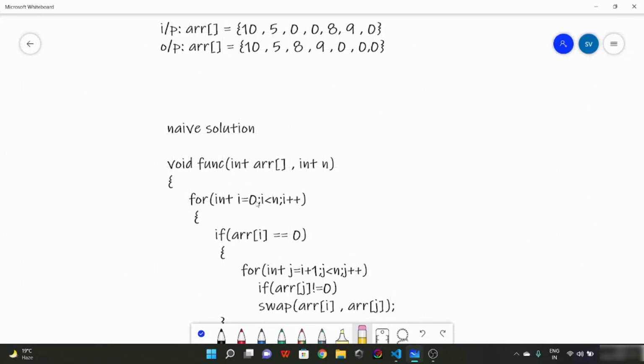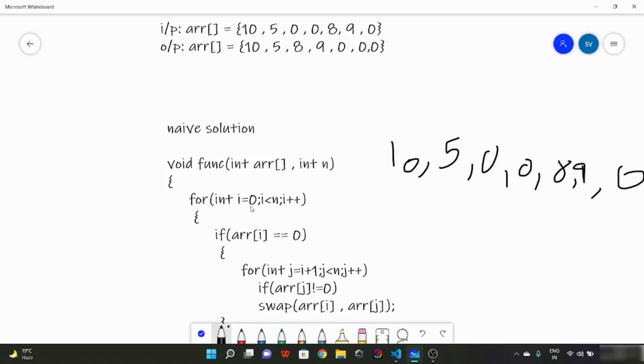So what is happening here is we are using a loop which runs from, let's write our array first of all. Okay, 10, 5, 0, 0, 8, 9, 0. Cool. What we are doing here is we are running a loop from 0 till n, till less than n, and here what we are doing is that if at any point our array I is equal to 0, okay, suppose here our array I becomes 0.